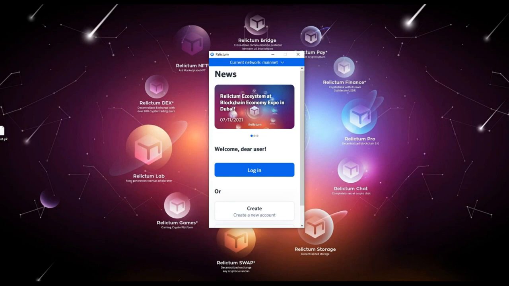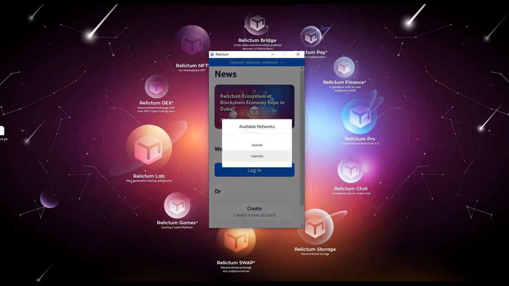In this video, we will explain how to import a private key to log into your account in the Relictum Node application, as well as how to export and save a new private key. After launching the application, please select the network in which you want to work. There are two possible options, mainnet and testnet. You can choose it at the top of the application window by clicking the arrow.